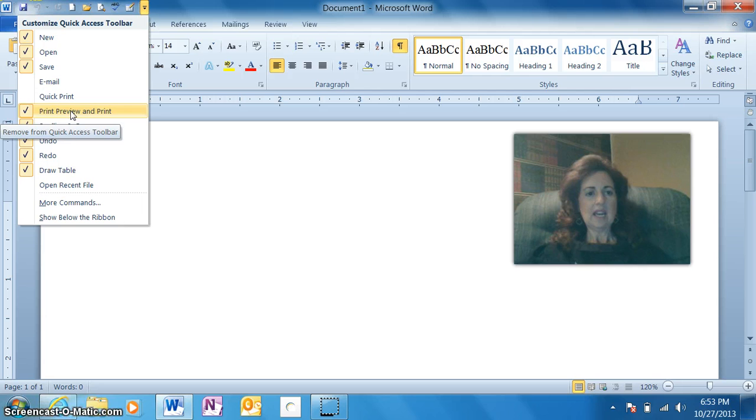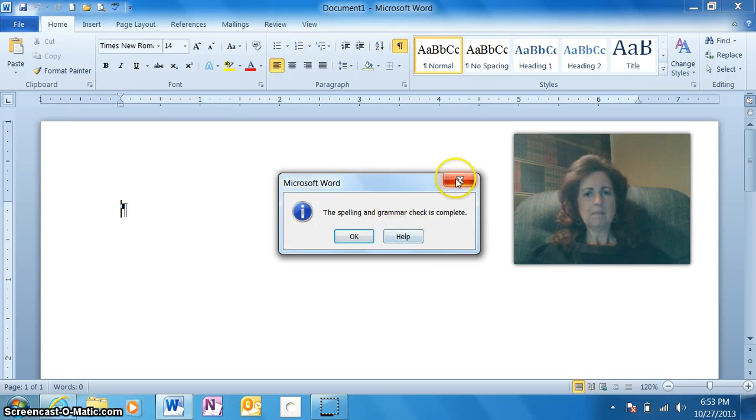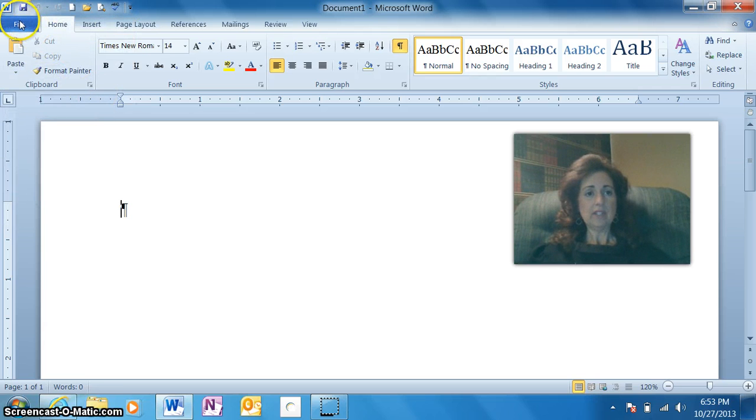And then the rest of these that I have checked here are the Print Preview, so you can preview before you print, your spelling and grammar, your Undo, your Redo, and that would be all that you would need normally. That would be 7 of them. Try that again here. 1, 2, 3, 4, 5, 6, 7. So that's how I set up my Quick Access toolbar, and that allows you to quickly access things. I don't go to the File tab very often to do things because I can quickly do them from my Quick Access toolbar.